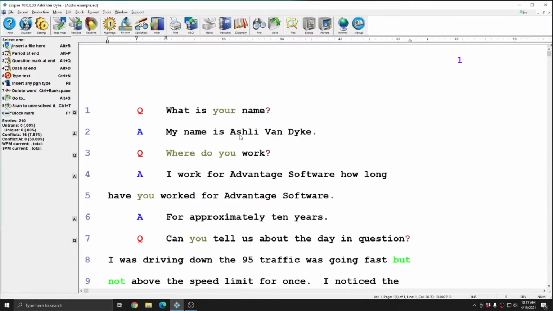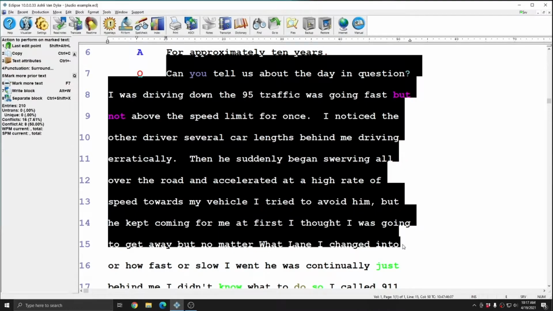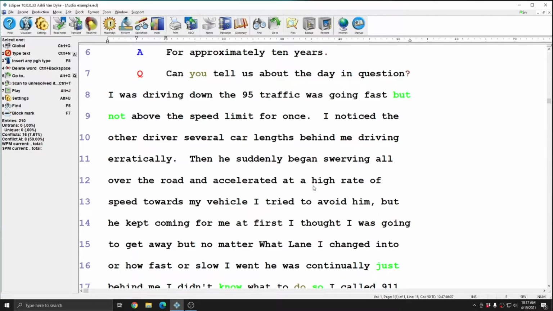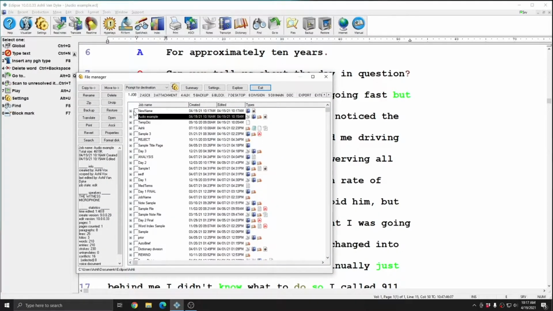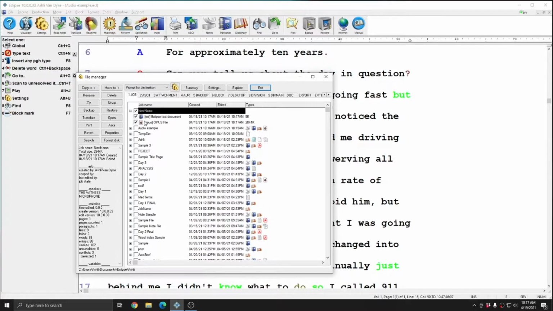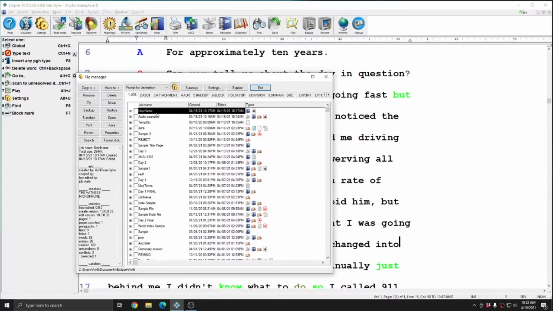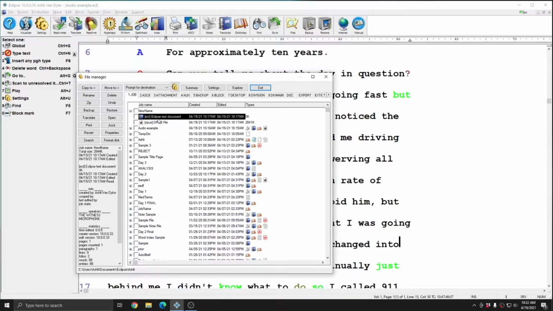As I showed you previously in another example, if I highlight some text and press Alt-W and give this file a new name, if I go to the file manager and look at this file called new name, you see that it created an ECL file, as well as a written out portion of the original audio file in the Opus format. In the file manager under new name, you see that I have an ECL file and an Opus file.